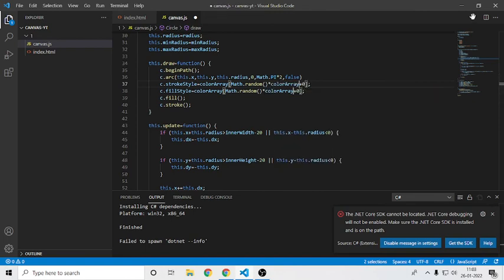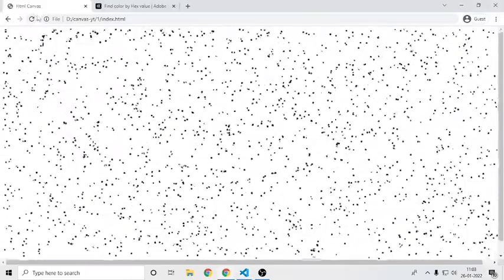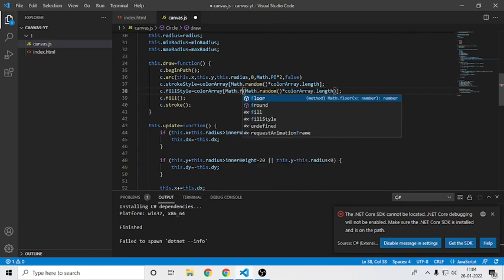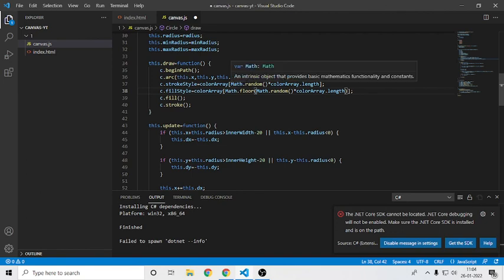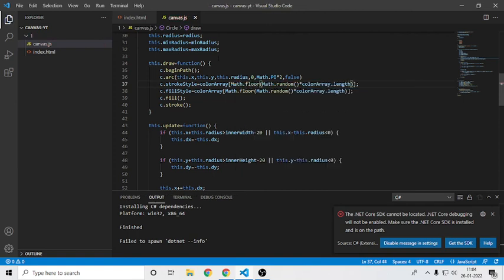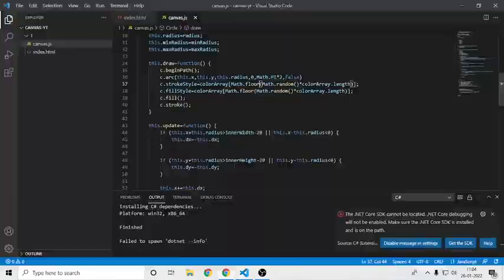So what I will just do is say here colorArray.length, so it will be a bit like automated. If I refresh it, you get nothing. Why is it so? Let's remove this plus 0 for now. That's because we are getting a decimal value. So what we have to do is say here Math.floor. What it will do is round all those values. So if I refresh it, right now we get a bit too much of this effect.